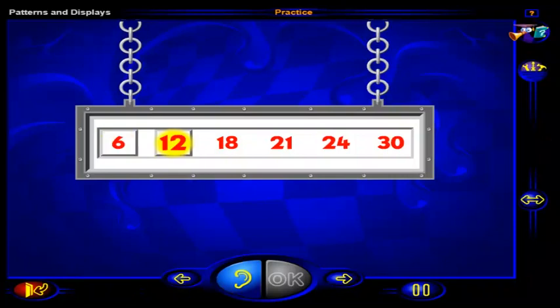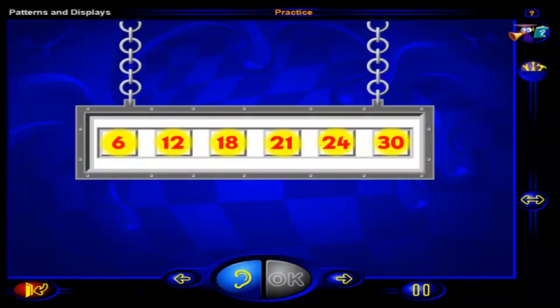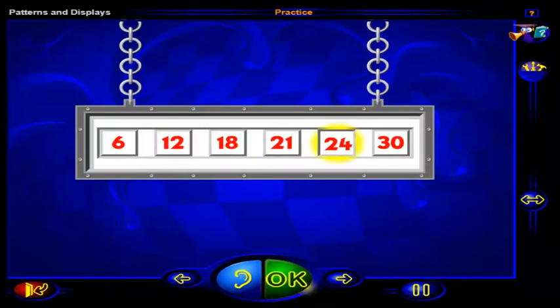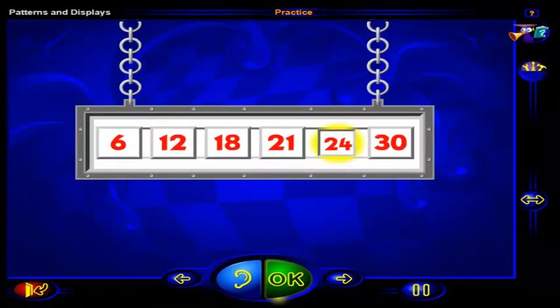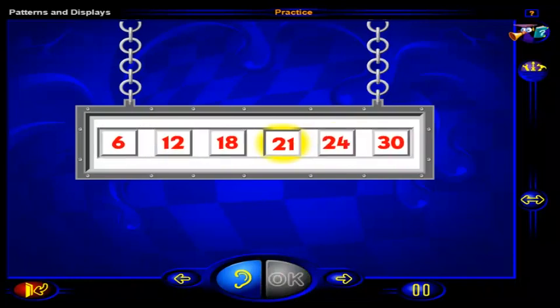5 of these 6 numbers make a pattern. So, which number does not belong here? Click on the number, then click OK. You're right. 21 is the number that does not belong here.